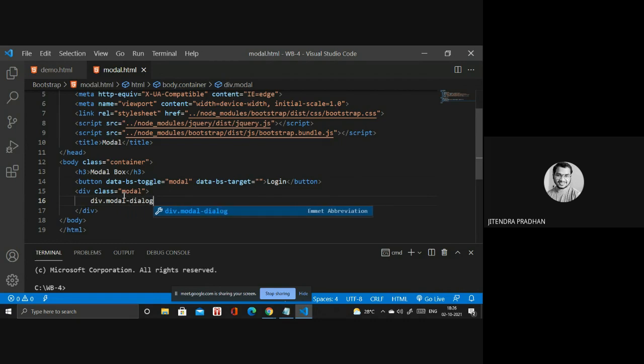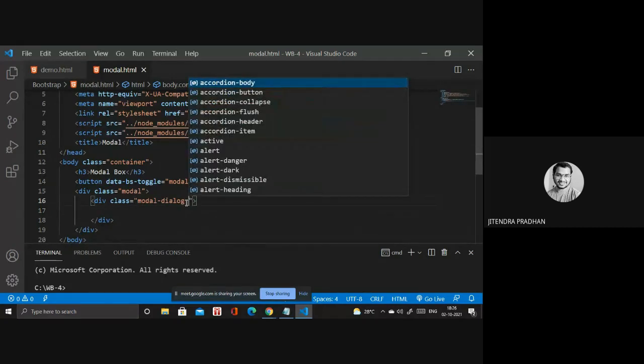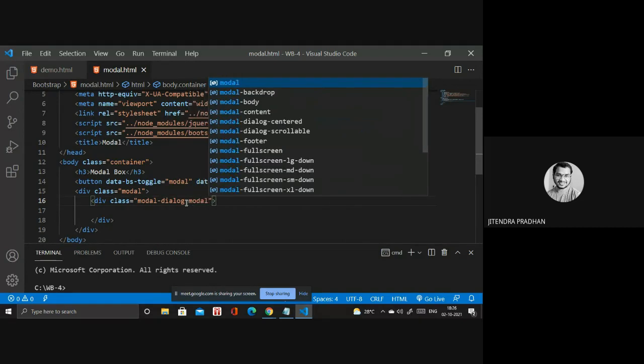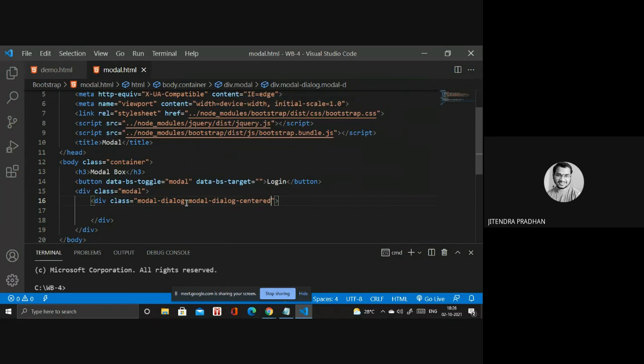In the modal dialog, we have three parts. First one is modal-content. Inside that we have modal-header, modal-body, and modal-footer. In the modal dialog you can write another class: if you want to show it in the center, then you have to write modal-dialog-centered. If you need it scrollable, you need to write scrollable as well. I will show you what scrollable and centered do. Don't worry.